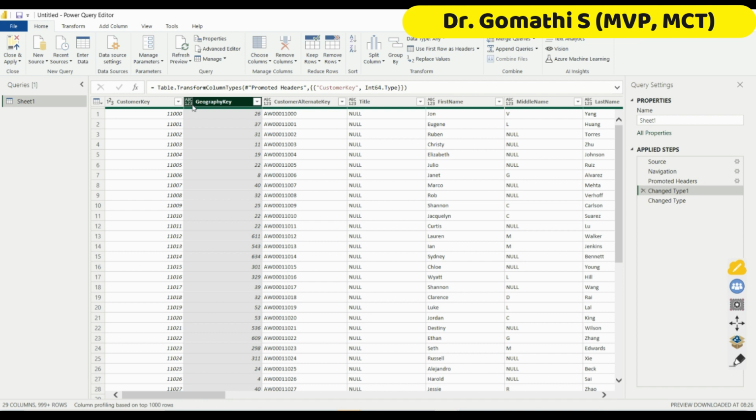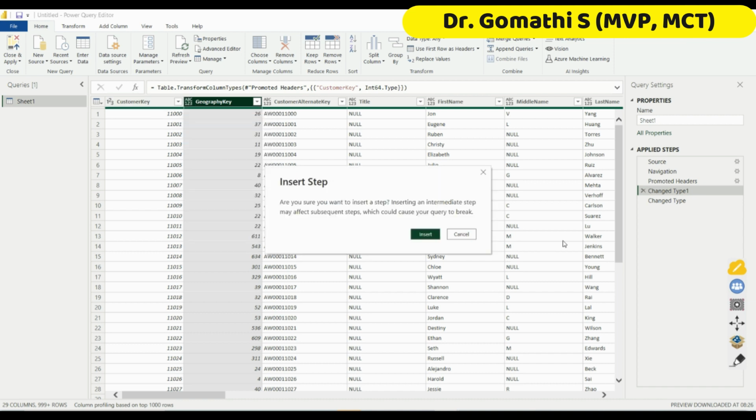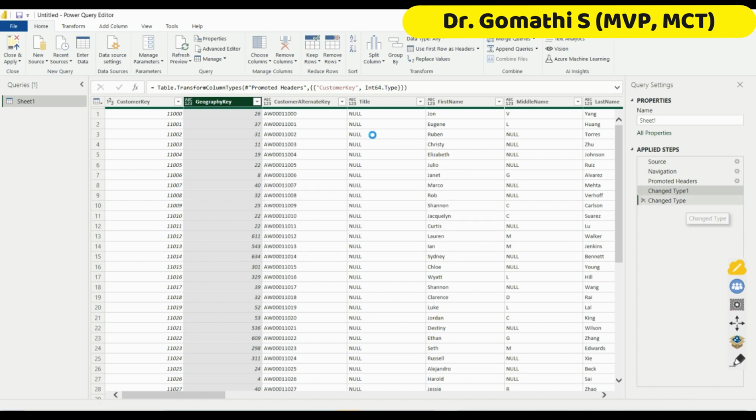So one more thing I just wanted to tell you, that this change in data type can be done even in Power BI visualization. But anyhow, before loading the data, it is good to see this. So if you wanted to change this into a whole number, then you can change this. So you can change this to a whole number.